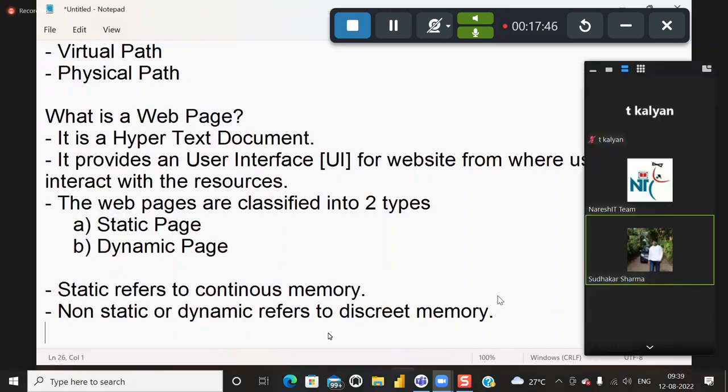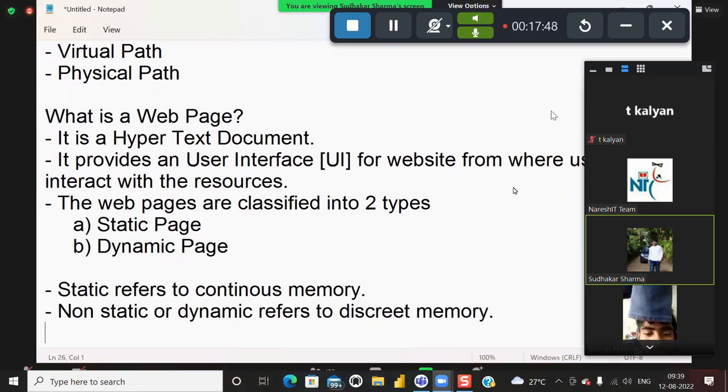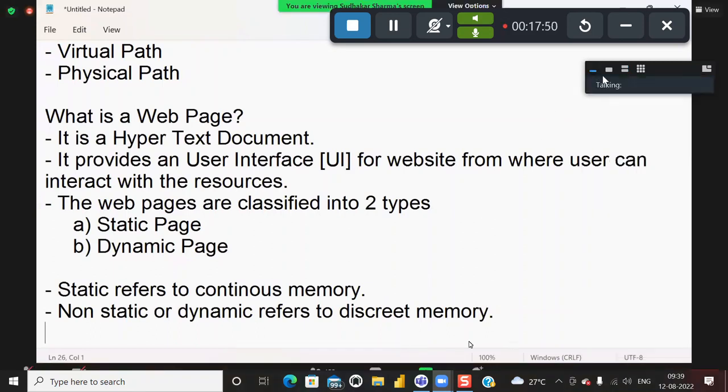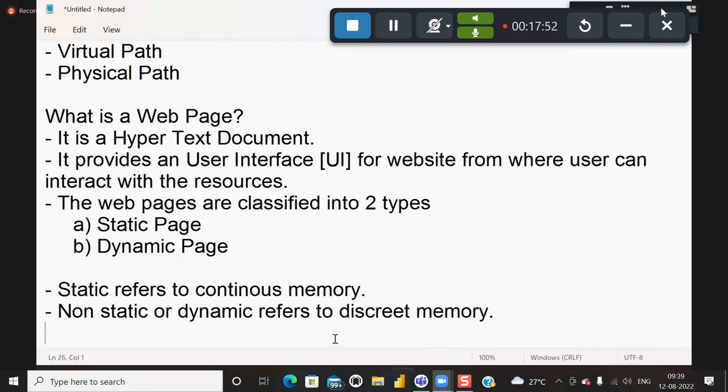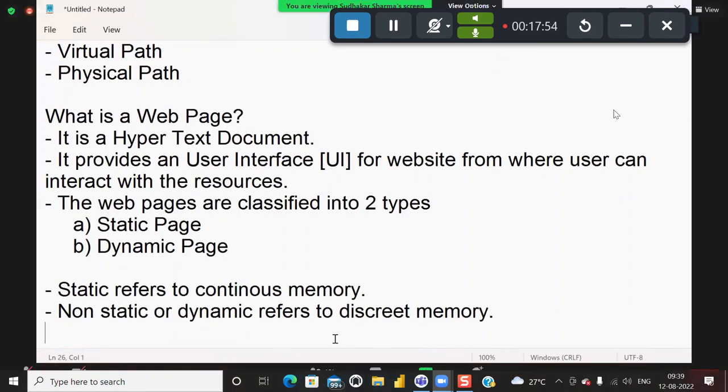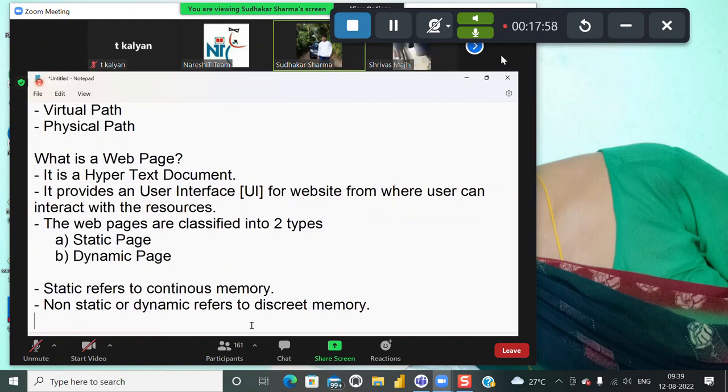Now how is it related to a web page? Let's see how static and non-static are related to web pages.